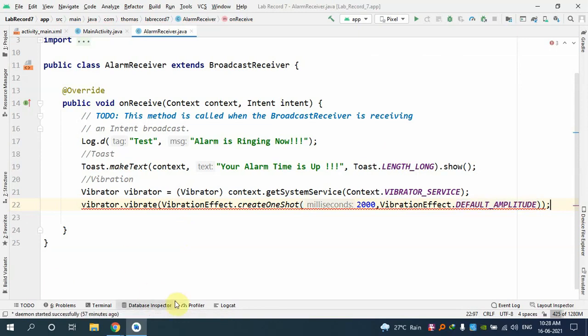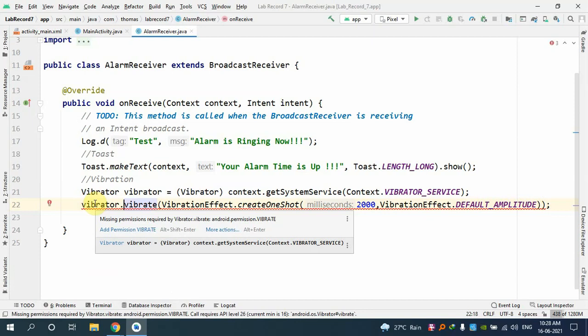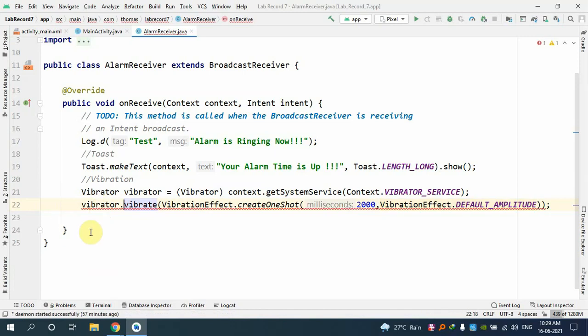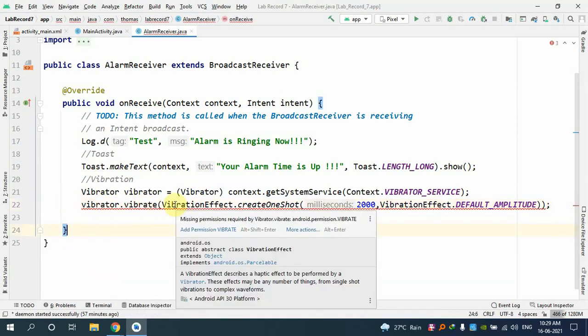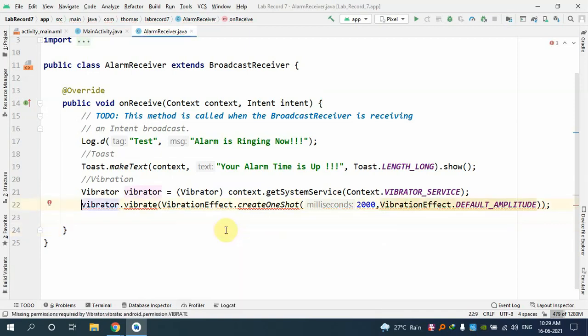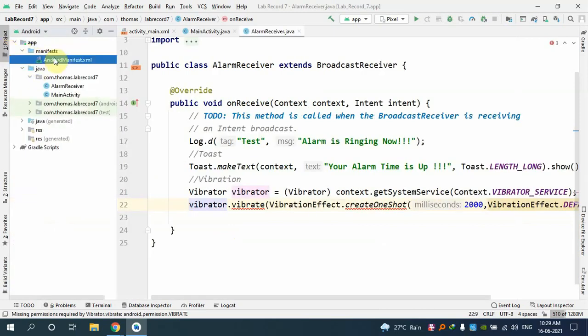Okay, now there is an error. What is that error? Because this code started only after a particular version of Android. Let's see that. The first error which it is telling me is missing permissions required by vibrator. What do you mean by permissions here? It says add permission to vibrate. Let me just click on add permission vibrate. Where did that permission get added? Let me open the manifest.